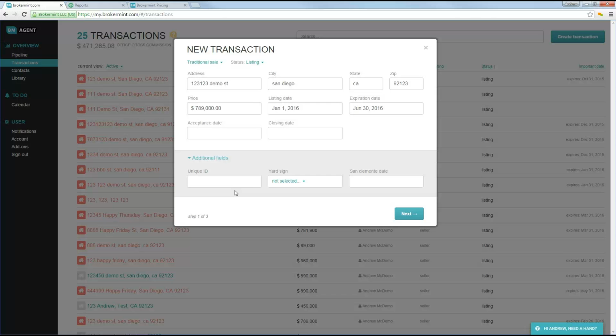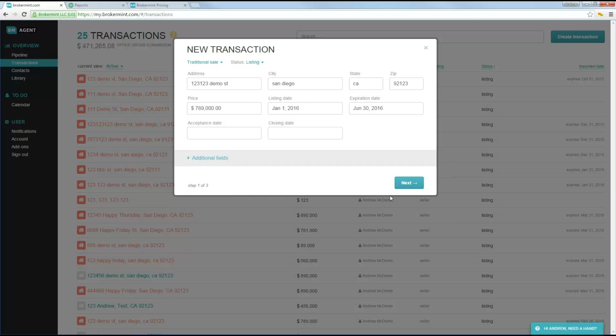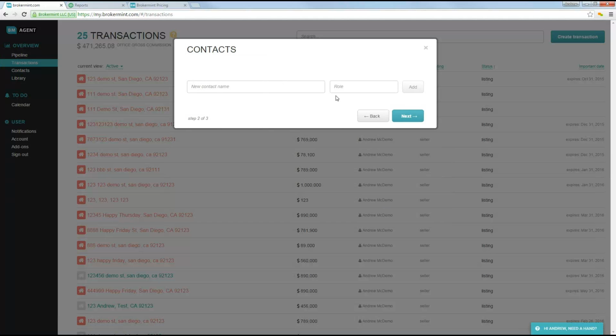It's super simple. Step number two is to connect contacts to a transaction, like your buyer, your seller, your title company. Give it a description and add. It's super simple, and contacts do not have any access to the system, so this is more for your reference.